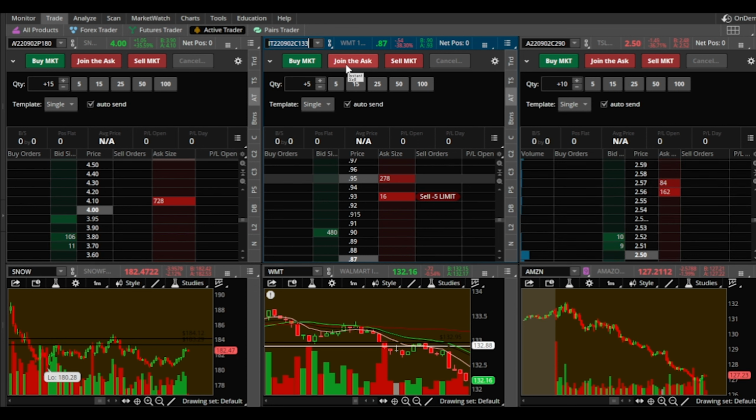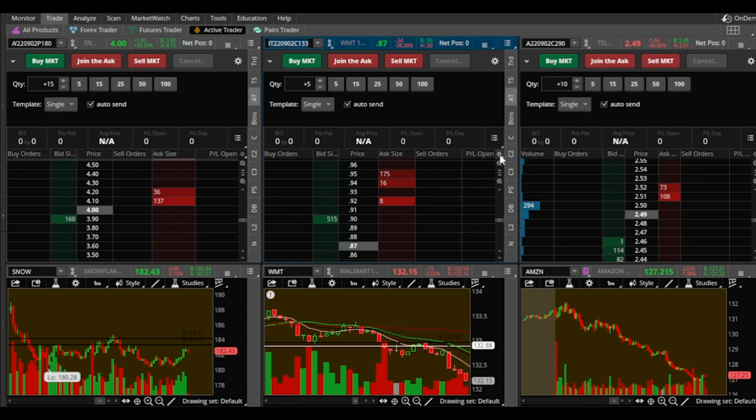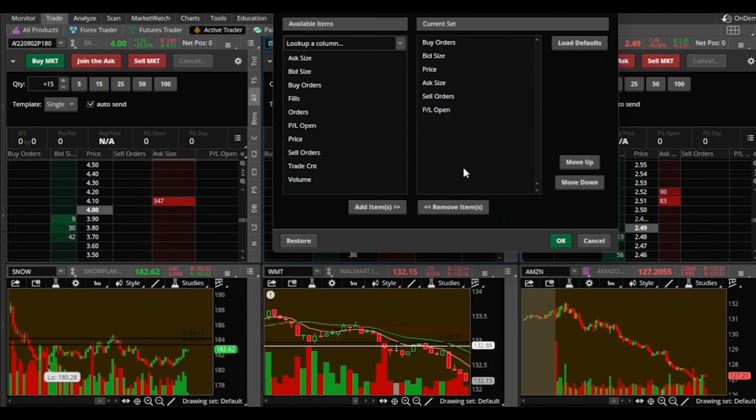Now, a couple other things I want to point out. First off, you're probably like, Grizzly, how did you get your P&L over here on your options? It's really simple. You just click this little gear icon here in the corner. You go to customize. You just get your P&L, double click it, or just move it over here manually and press OK.